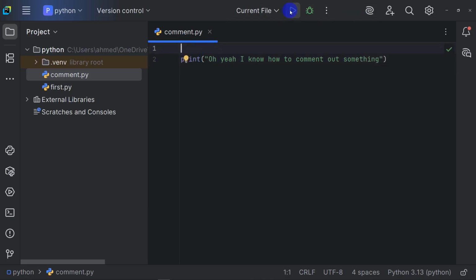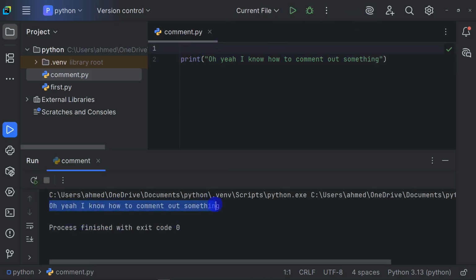And if I run the code, you can see this is the output. Okay, but let's say I need a comment. So to comment something or comment out something, you just have to use hash, and this is the way you can comment in Python. All right, now execute it.